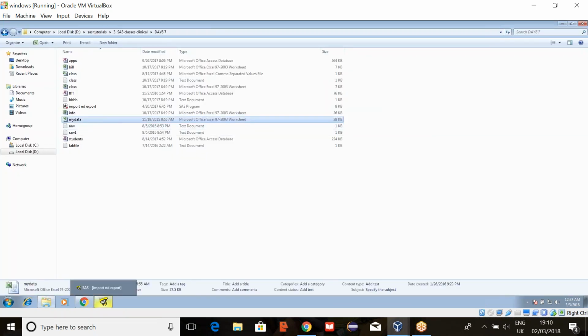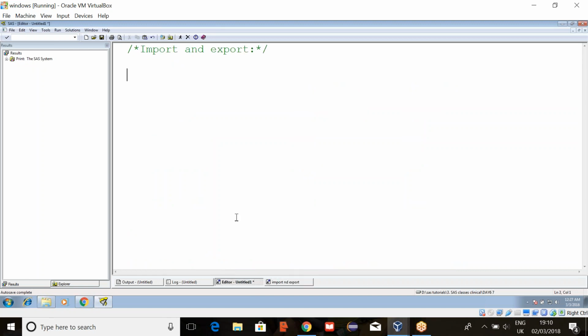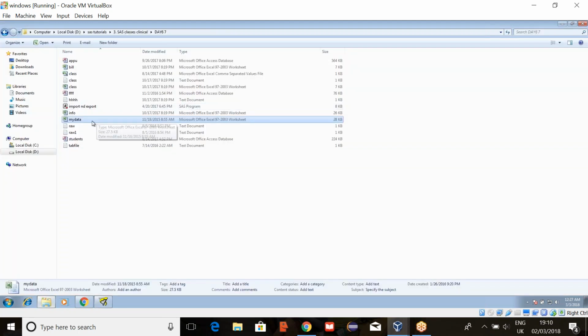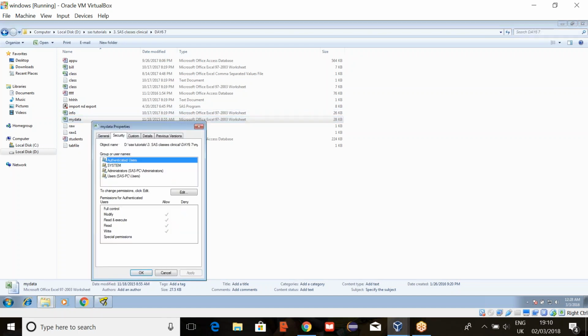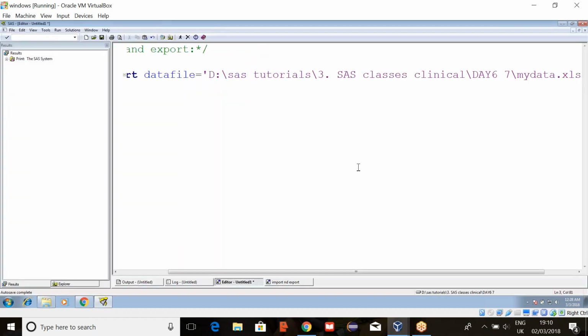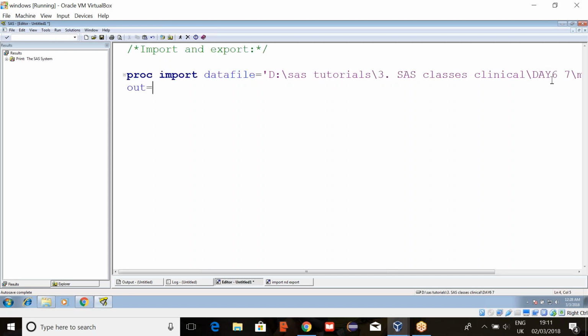How to import? So the syntax is proc import datafile equals, what is your file, in quotations. Just simply copy the path like how we do for the infile statement. So here, copy. By default, along with the file location we'll get the extension also. See, the extension is XLS. Now after this we have to use out equals to where you want to save. I want to save in the work library as some dataset name, I am giving excel.